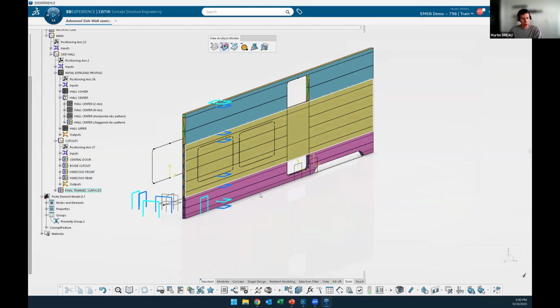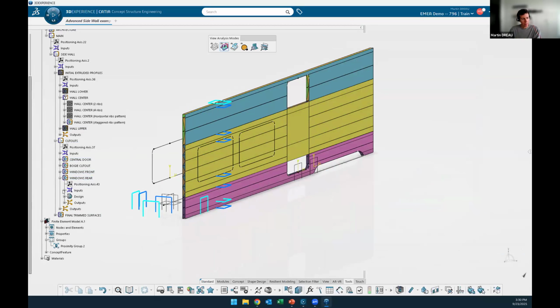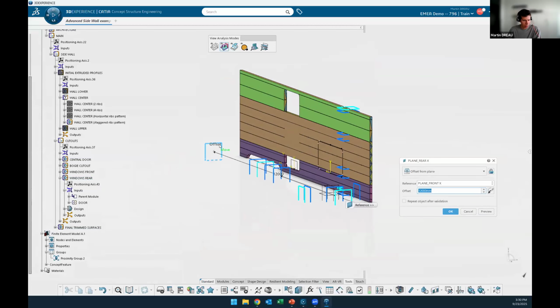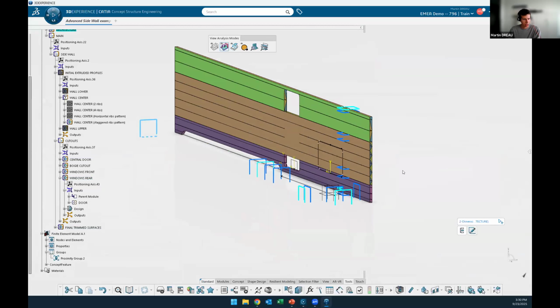For the moment, we have a small geometrical error because there are 2 cutouts at the same position. So what we will do is modify the input interfaces of my Windows rear module in order to position it at the back. To do that, maybe I will first make it a bit bigger to have enough room for the rear windows.